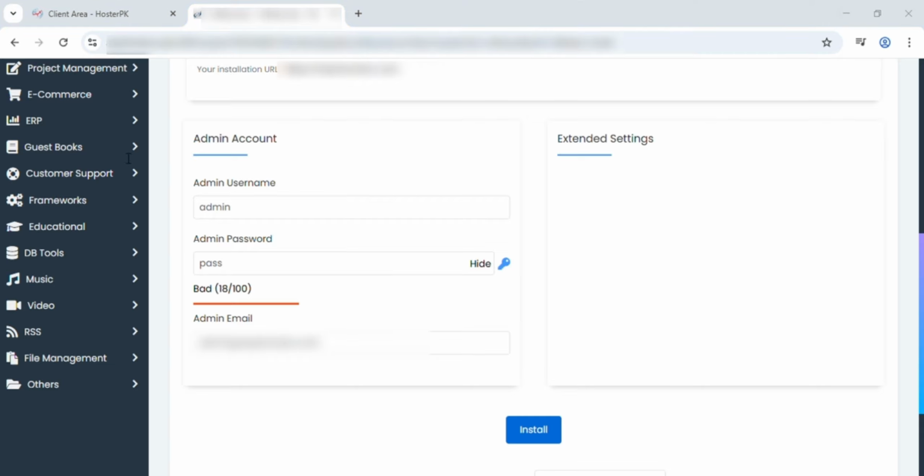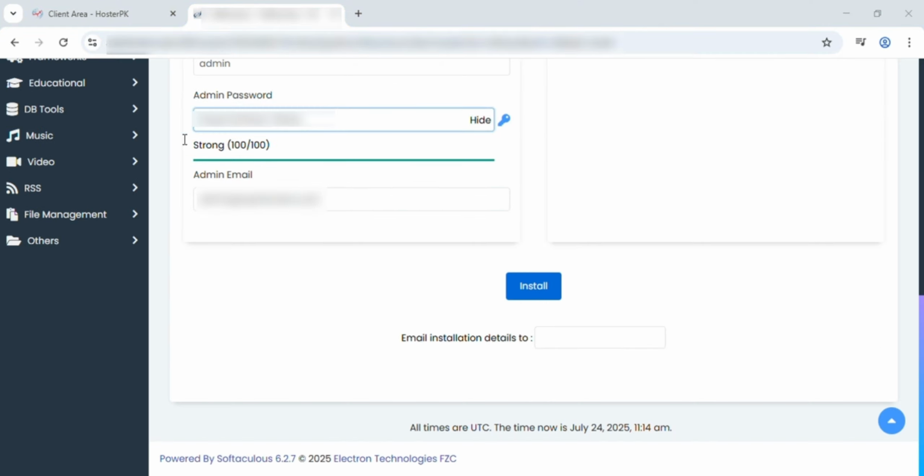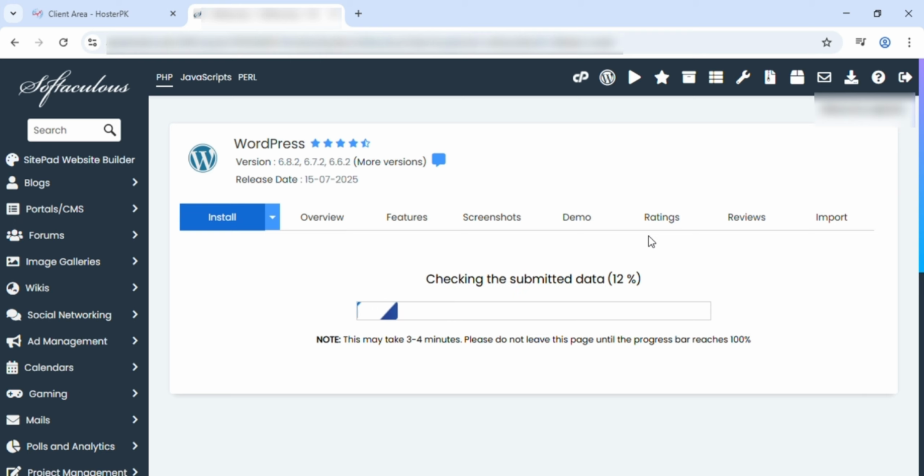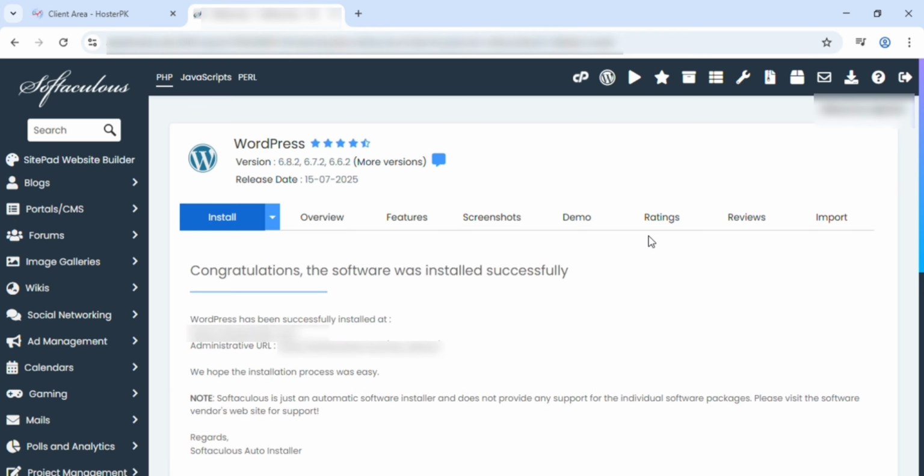Admin account. Choose a username. Set a strong password. Enter your email address too, to receive important updates. Then scroll down and click on Quick Install. The installation will take a few moments, and that's it. Your WordPress is now successfully installed.